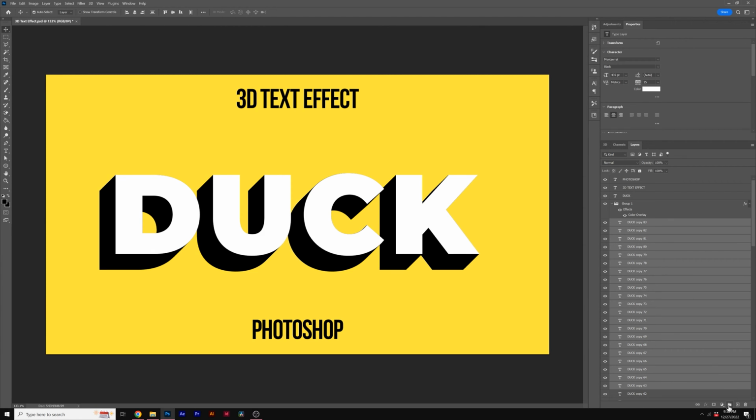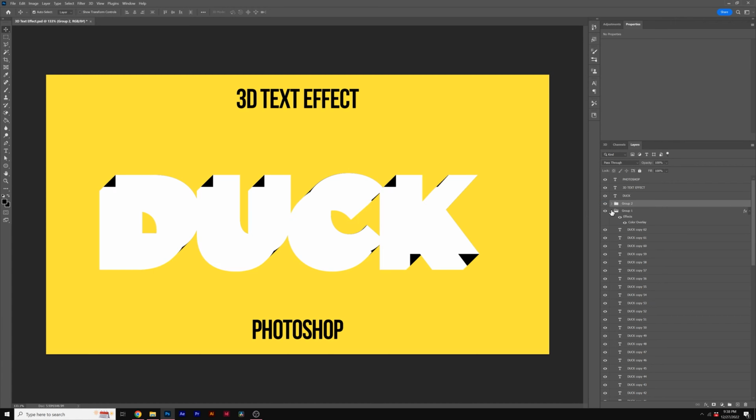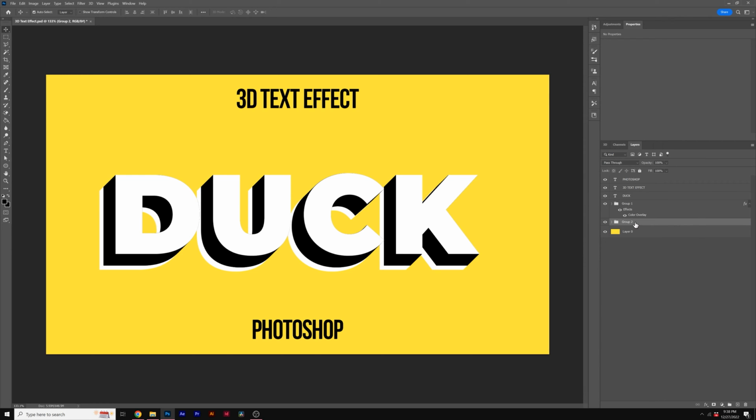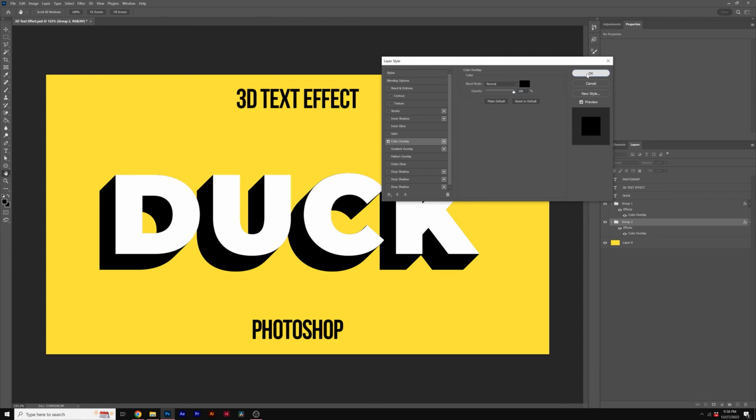And I'm going to come here and click the new group icon here at the bottom. And this will put it all in one group. And I'll make sure that this group is outside of the first one and on the bottom of group one. Okay. Then I will right click our group two, go to blending options. Go back to color overlay, make sure it's set to black, click OK.